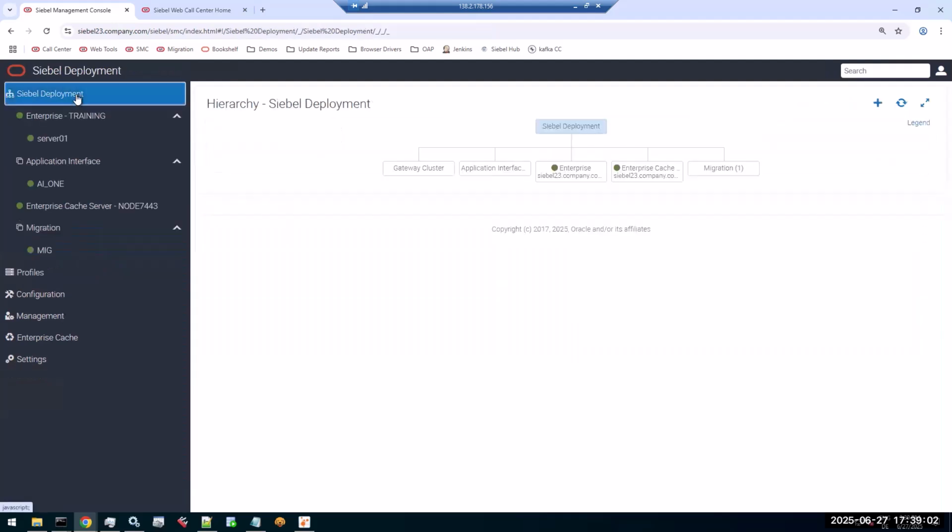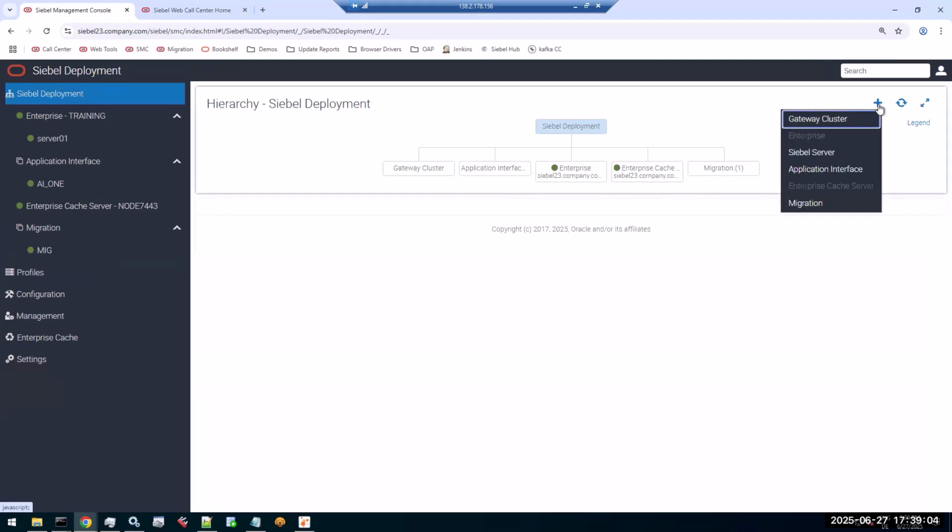So I went ahead and went to Siebel deployment. So there's a new deployment type when you click plus.